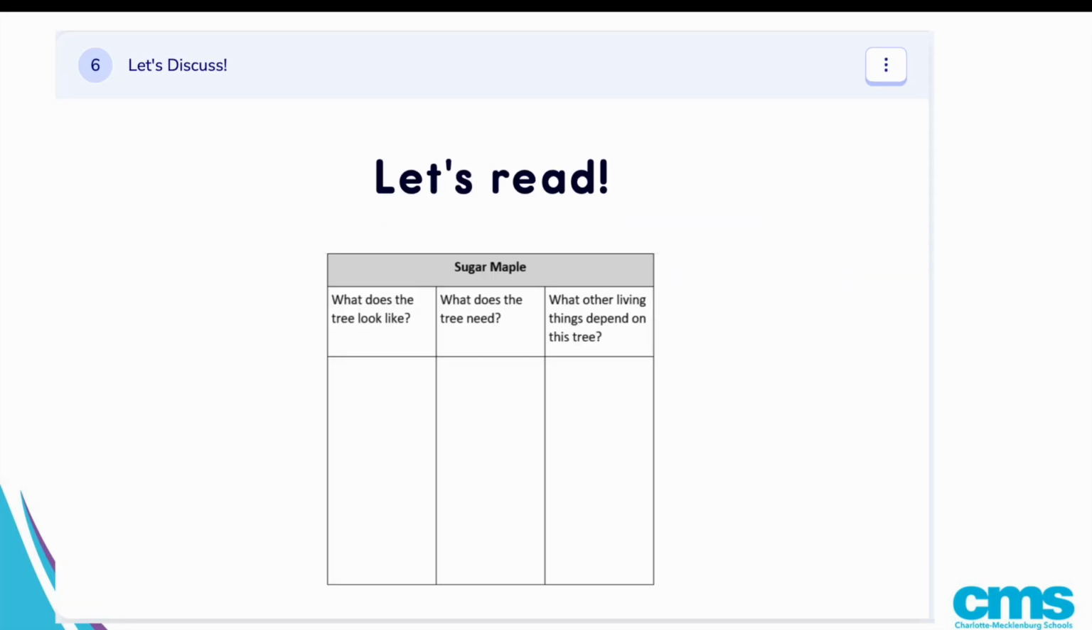All right, now I want you to listen as I read a new text, and you have this text in front of you, and it's called Sugar Maple. So our first tree that we're going to learn about is the sugar maple tree, but there's 3 important things we need to listen for. We need to listen for what the tree looks like, what the tree needs, and what other things depend on this tree. I want you to turn and tell your partner, what are the 3 things we're listening for with our sugar maple text? Great job. Yes, you're listening for what the tree looks like, what the tree needs, and what other things depend on this tree.